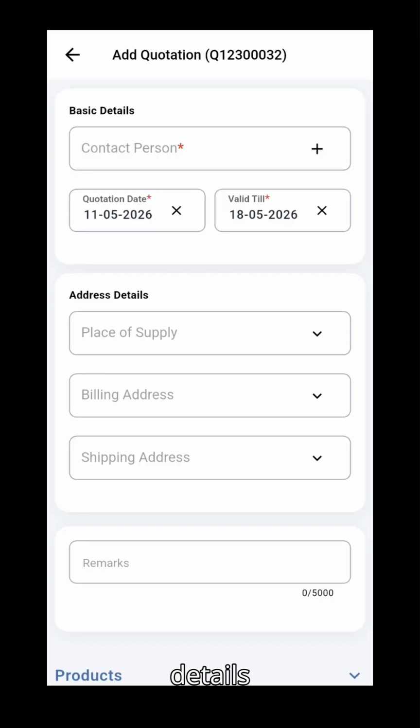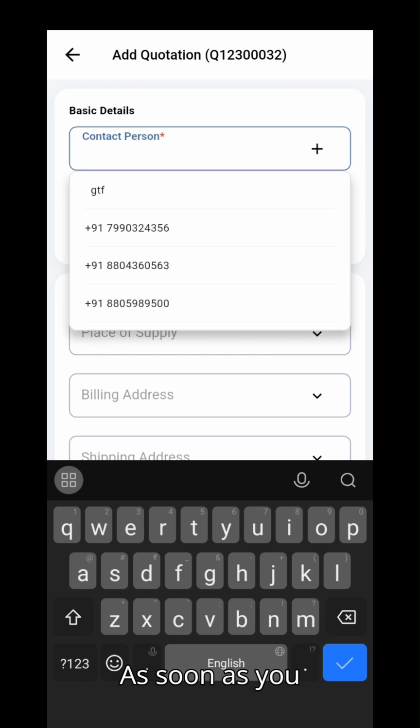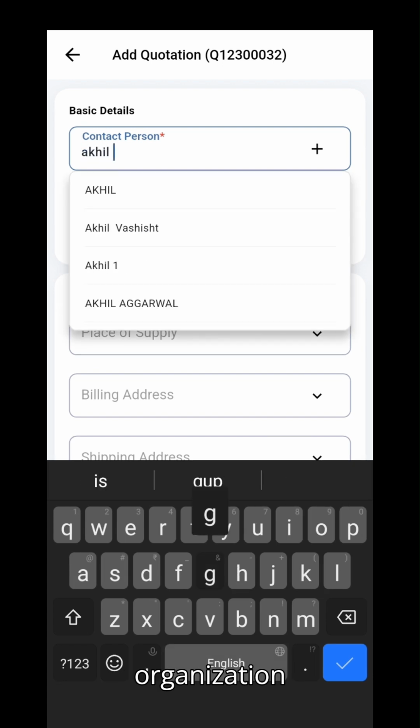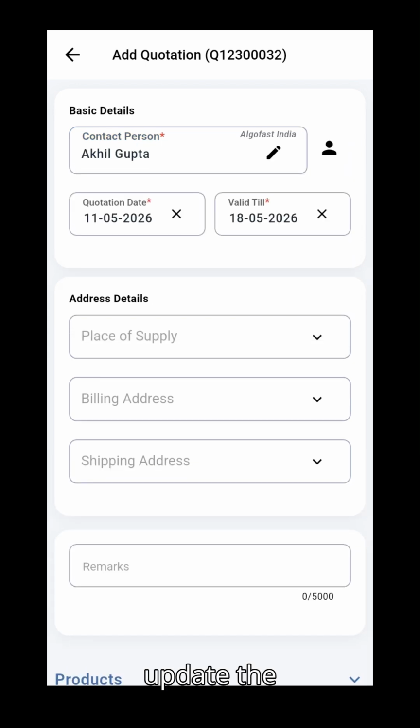This form is divided into sections. In the Basic Details section, you can select a contact person from the drop-down or add a new one using the plus icon. Here, I am selecting Akhil Gupta. As soon as you select the contact, the organization will be displayed at the top. You can also update the contact using the pencil icon.